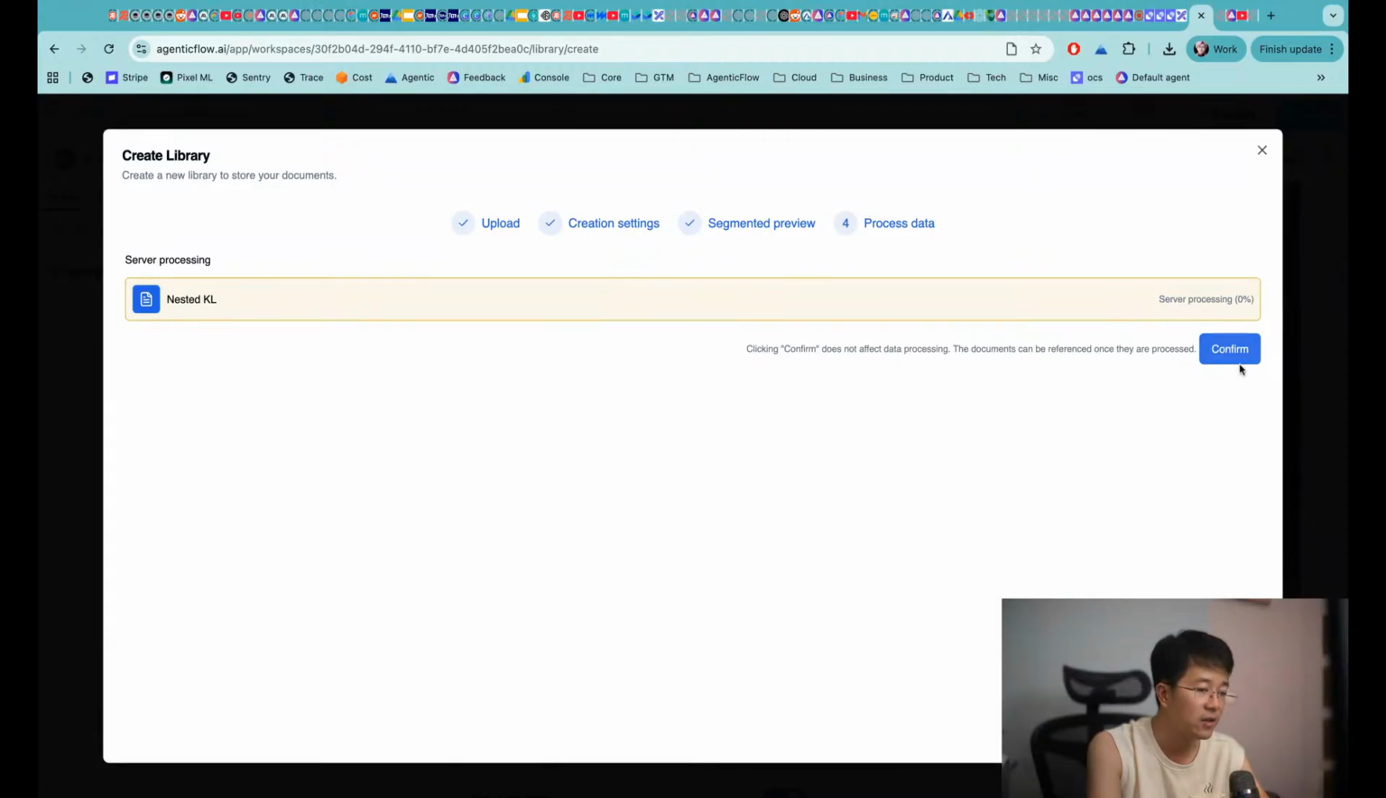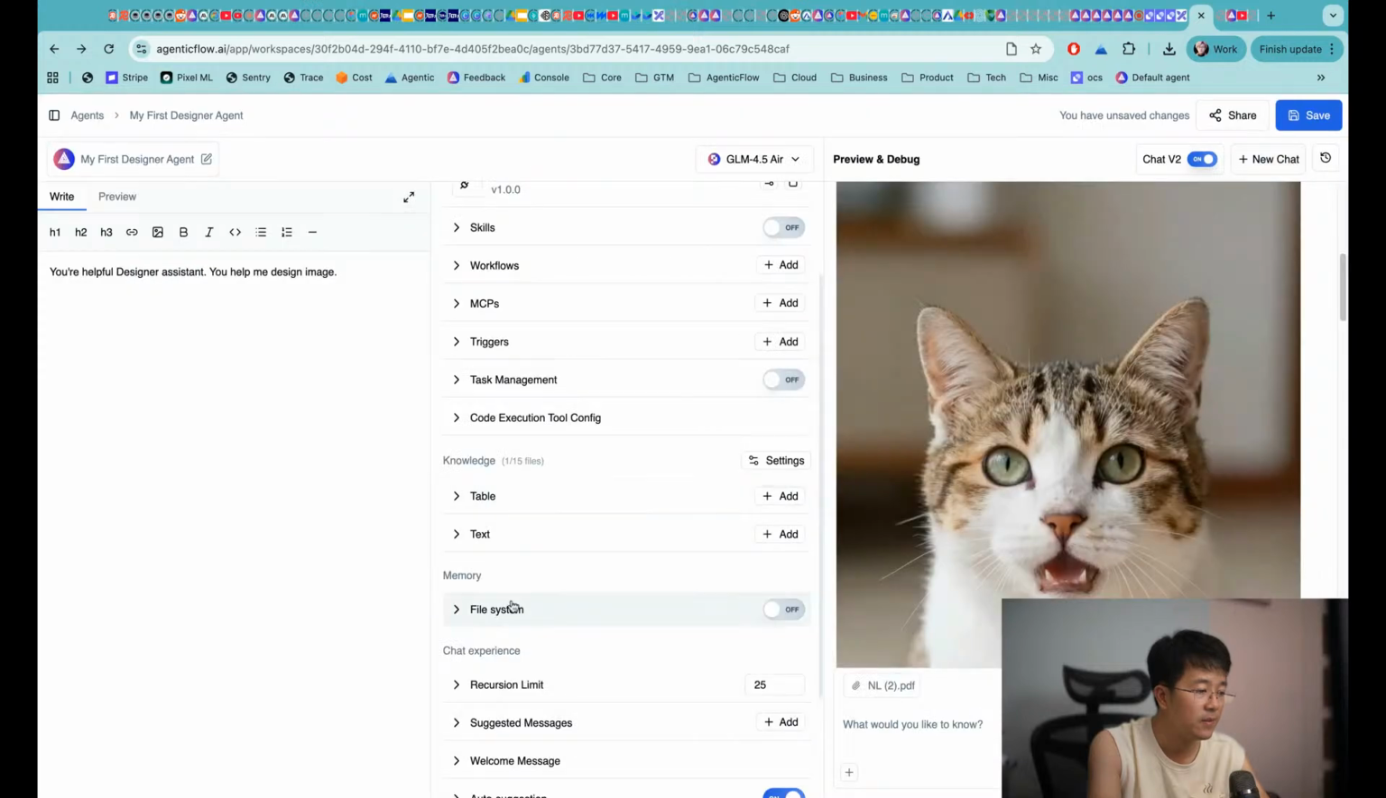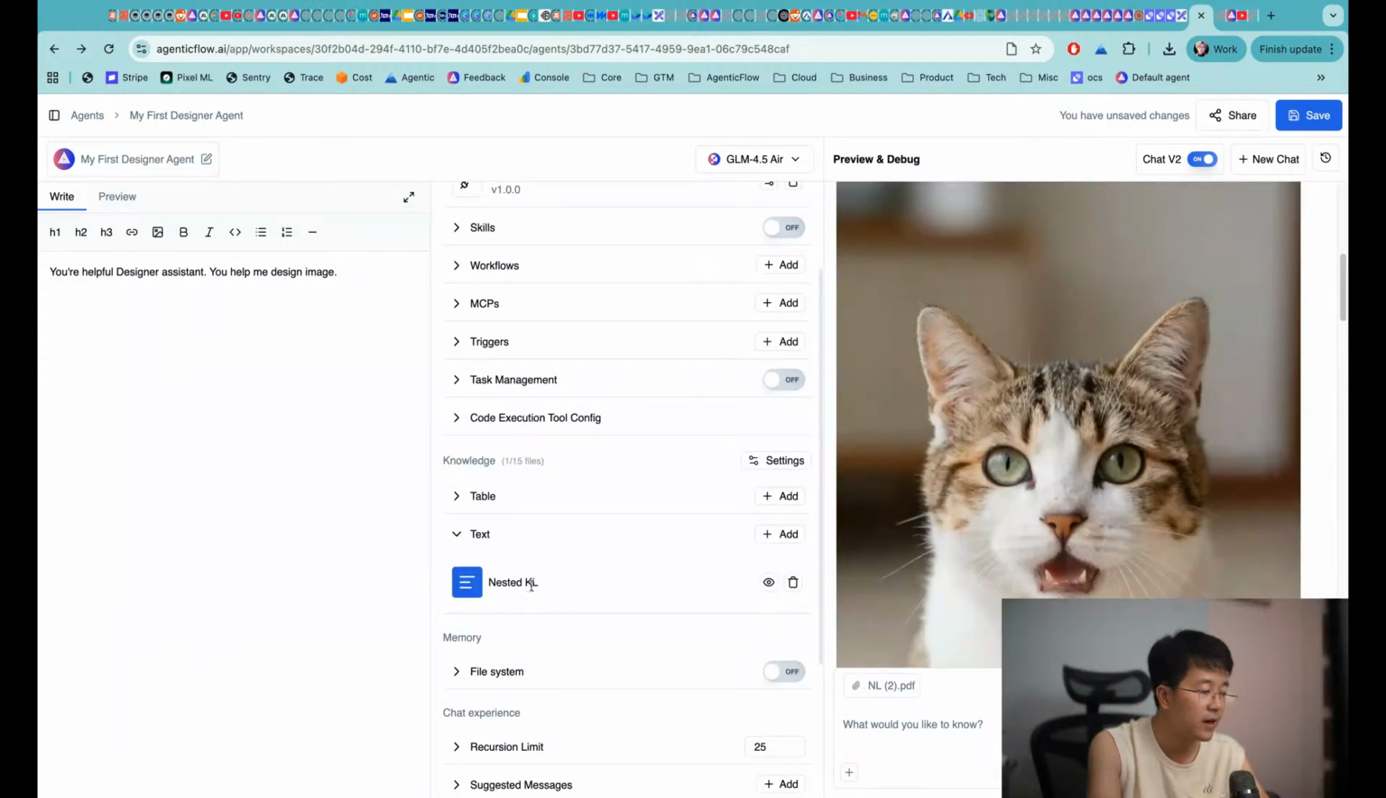You don't need to wait here until it's done. Actually, you can just click confirm, and when the agent has finished learning, this one is going to turn green, for example like this one, embedding complete, and you can click confirm. When it's showing here, you can just click on this add button and close this tab. And so you saw here, this is the nested skill.